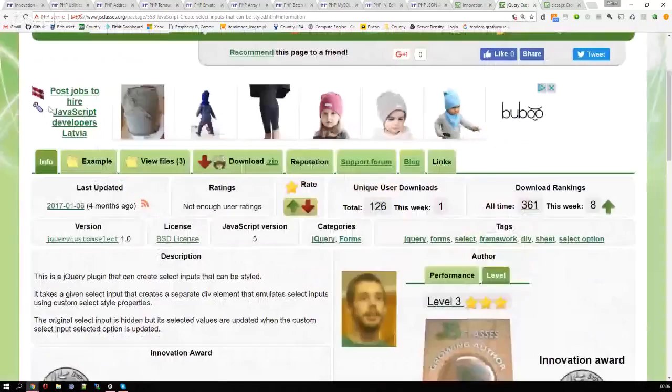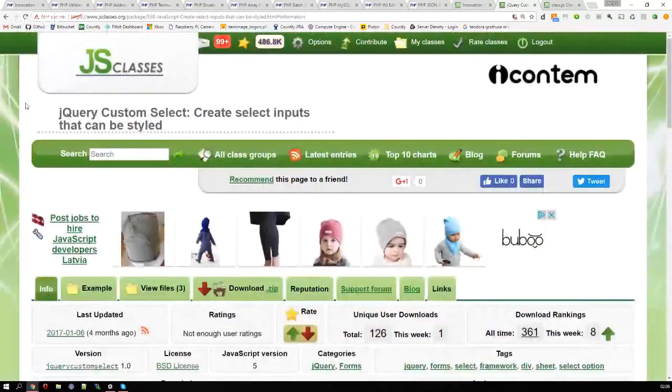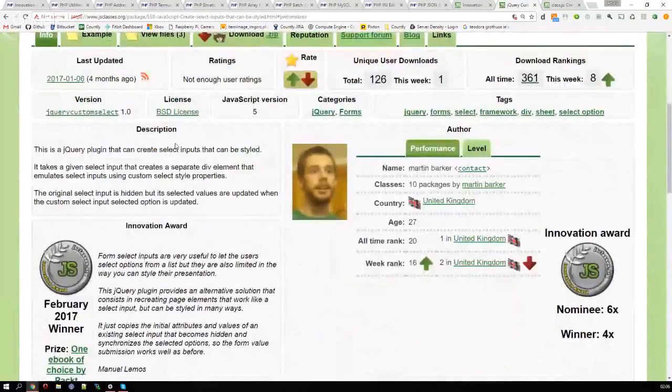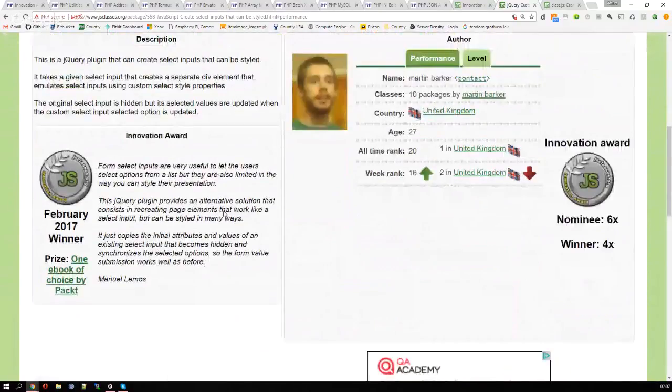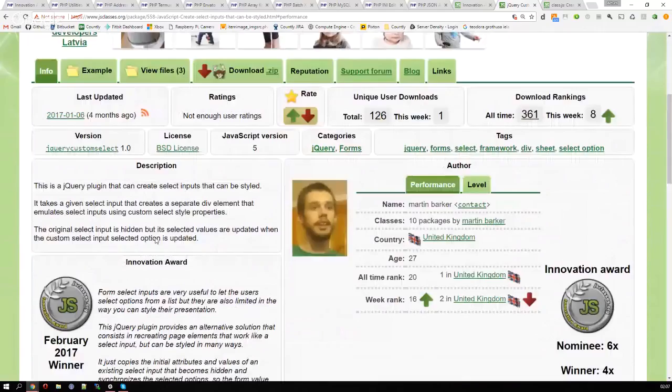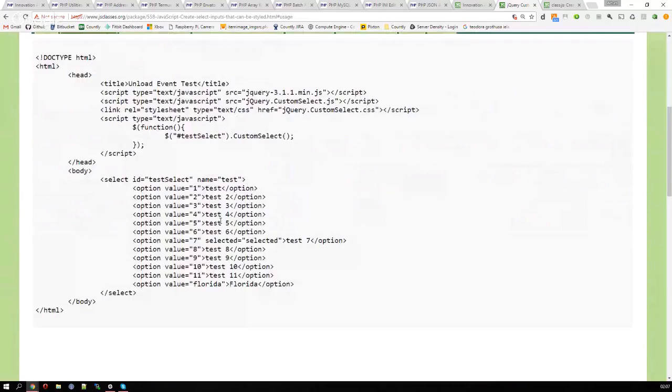Okay. So the first class I want to comment on is jQuery Custom Select, developed by Martin Barker from the United Kingdom. There are select inputs already default in HTML, but the problem is that you can't really customize them much. This is a jQuery plugin that recreates your existing select input with HTML elements and allows you to customize how it looks. I wish there were a screenshot or example, but there's only code.